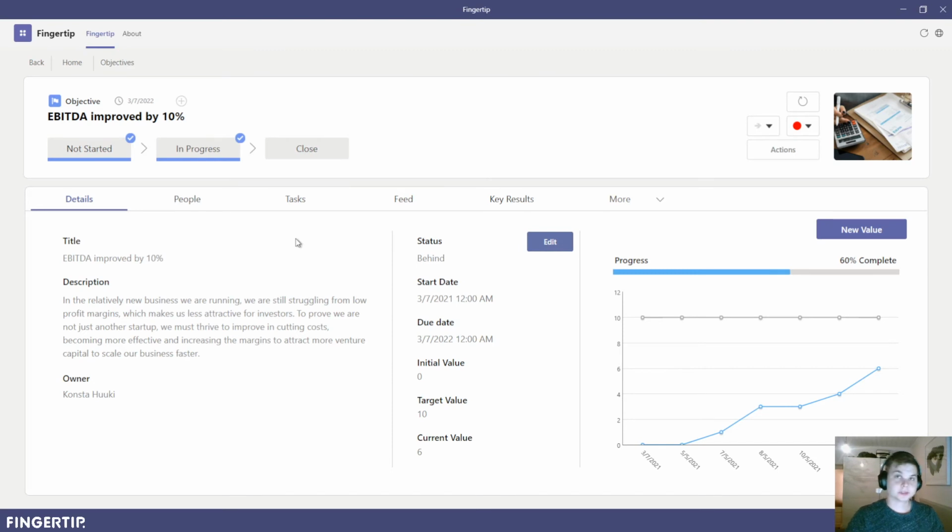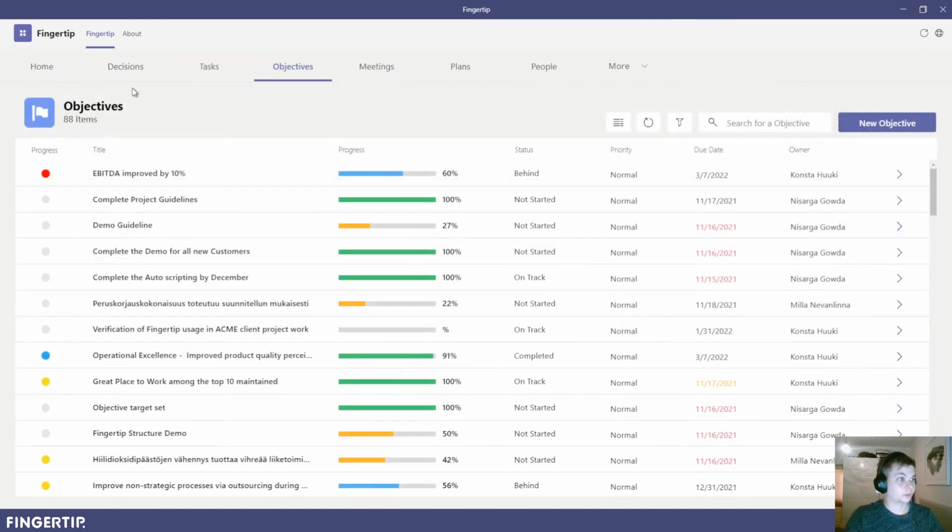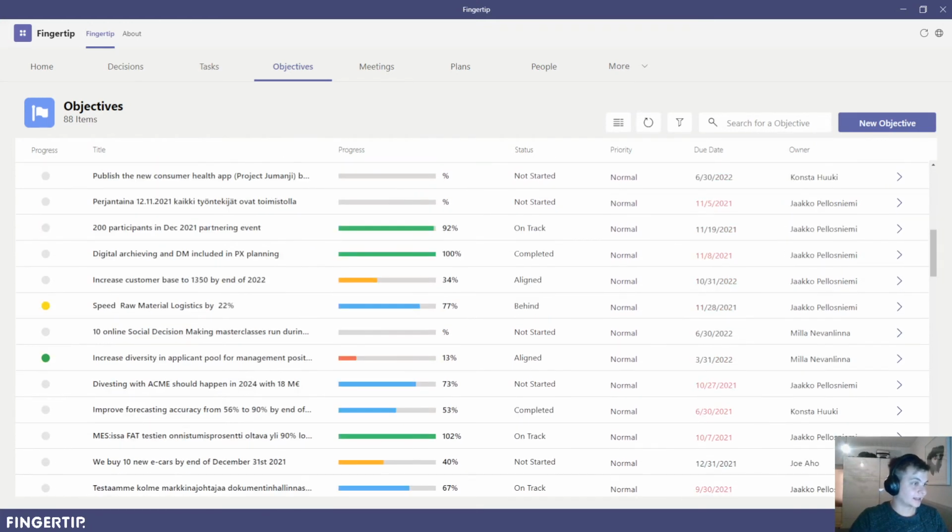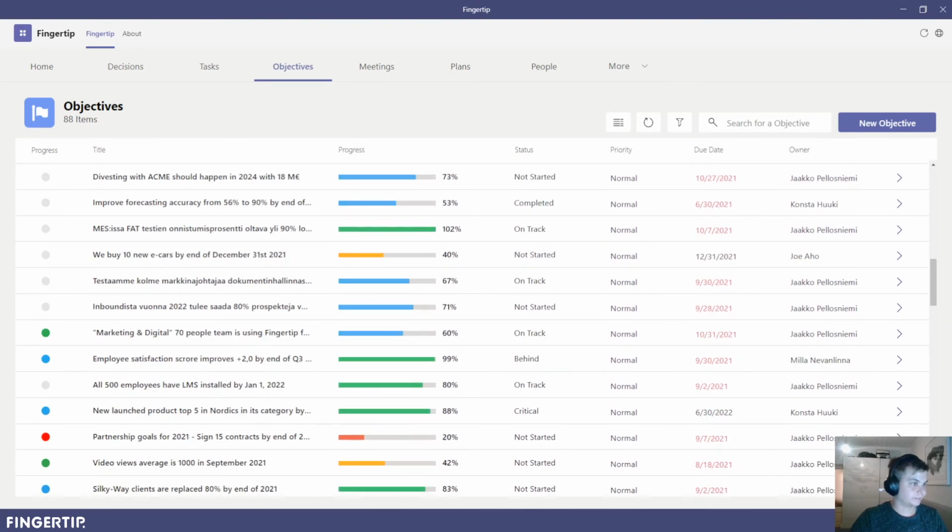Now we can look at all the objectives in the entire organization. We can move to the Objectives tab from a single objective by clicking on Objectives. Here you can see all of the objectives currently in place. What is their progress, status, who's in charge, when they are expected to be complete. And there's also a traffic light indicator showing if everything is going well or less than optimally.